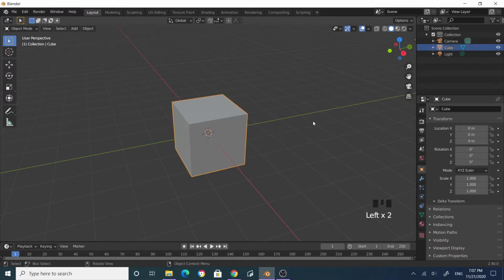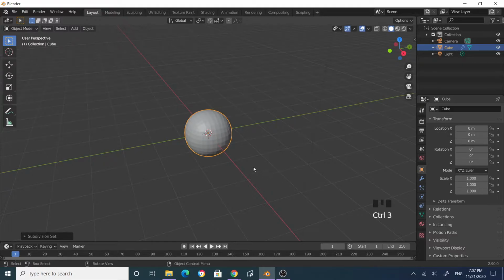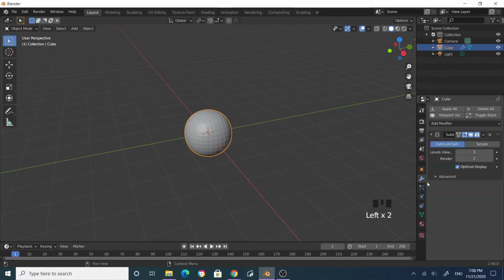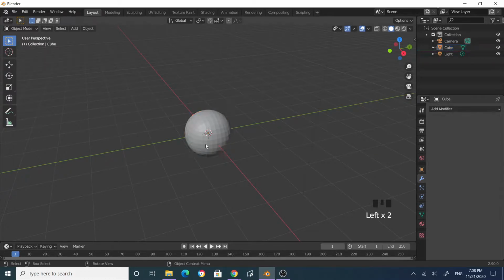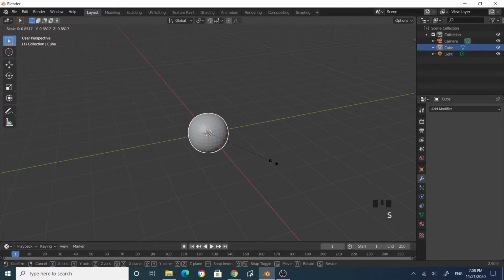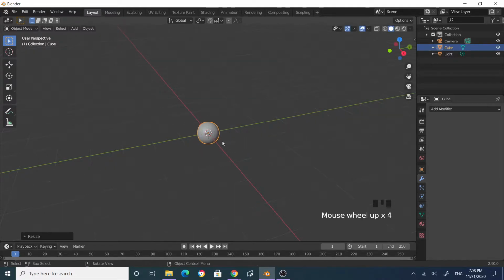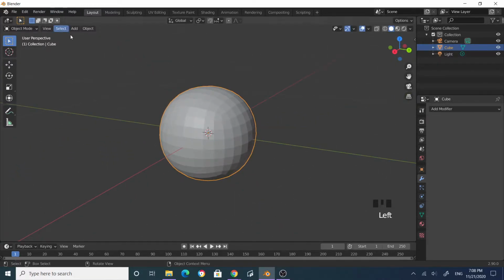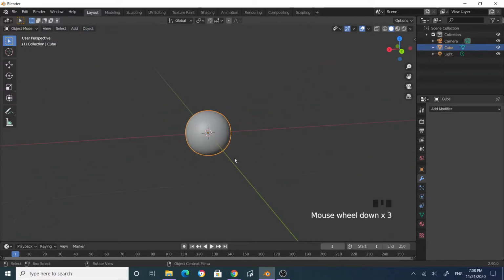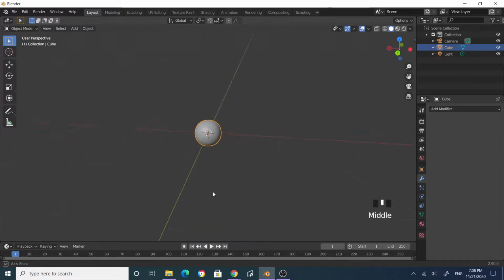I'm going to press Control 3 to add a subdivision surface modifier to this cube, and then go to the modifier tab and then apply it. Now I'm going to scale this down. Now go to object and then shade smooth. Pull this up, or maybe to a side.